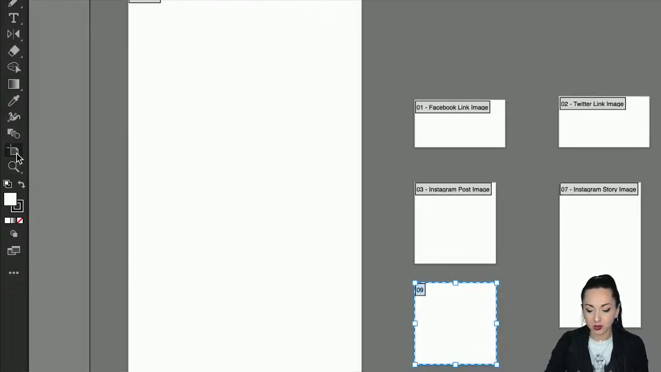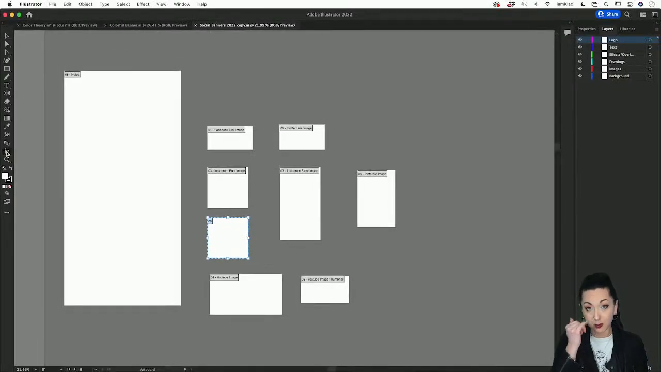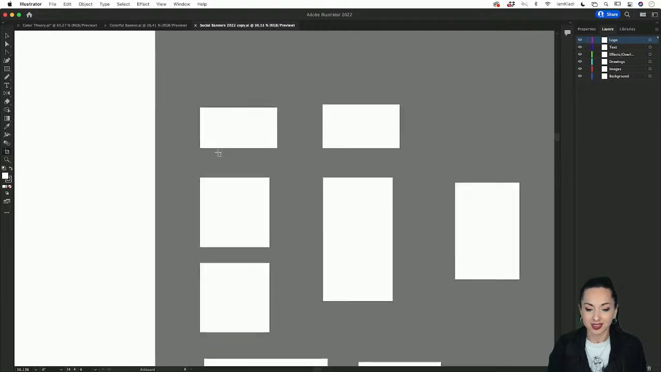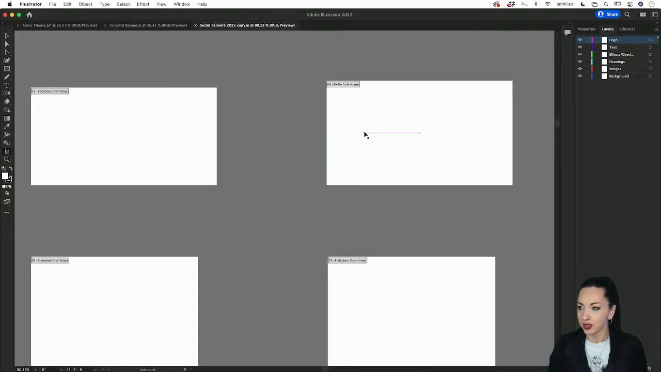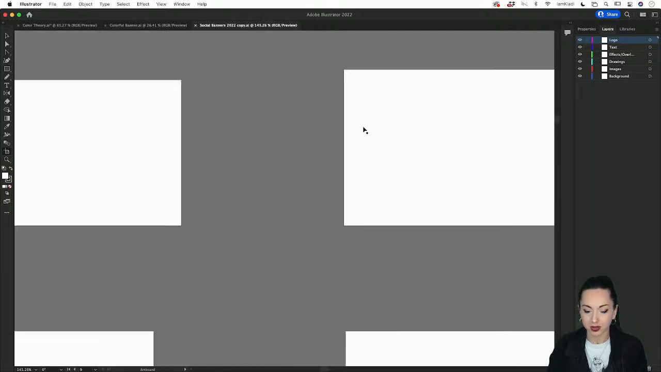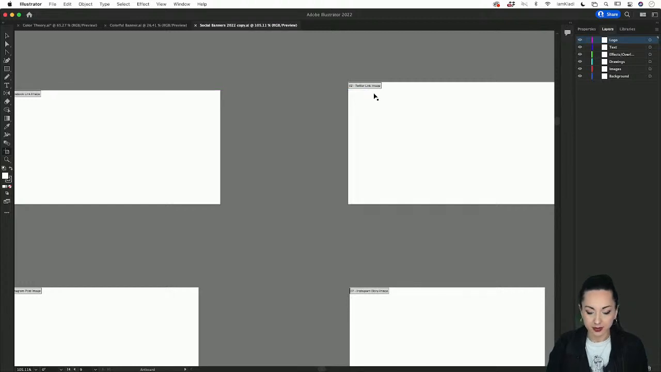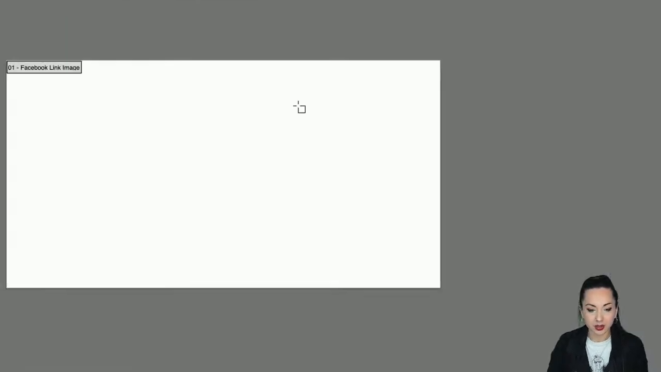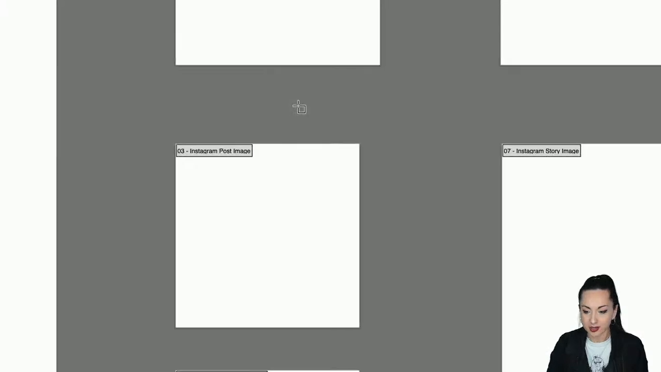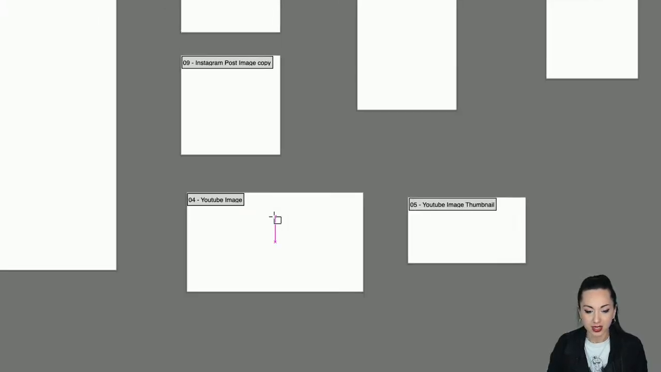Once you click on this tool, you will see right away that all the artboards come with their labels, and everything has already been labeled for you. So we have a Facebook link image, a Twitter link image, and I'm going to zoom in so you can see a little better, because I know those are tiny. Here it is: Twitter link image, Facebook link image, Instagram, Instagram story, Pinterest, and also YouTube image and YouTube thumbnail.